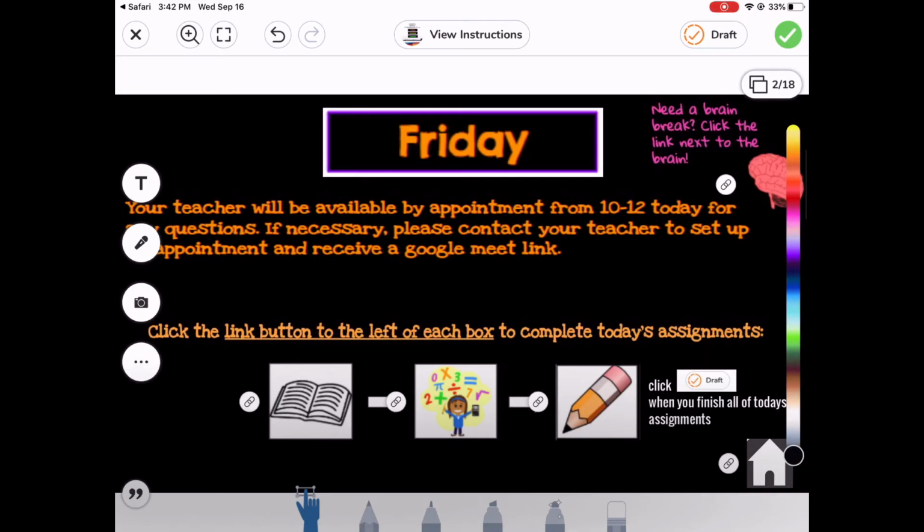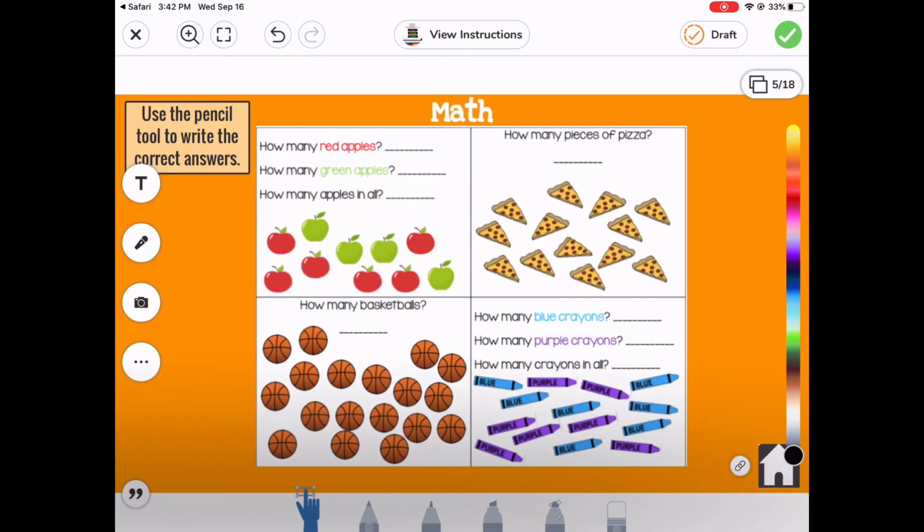So I'm back to my Friday screen. So I'm going to think in my head, I've done my reading, now I'm going to go to my math. Click that link next to math. Now for this tool, there's nothing that I have to move. So I'm actually going to use some other tools on the bottom of the screen.